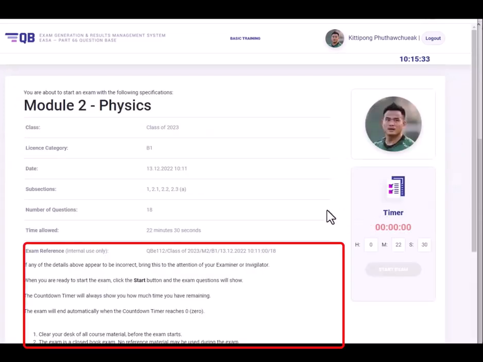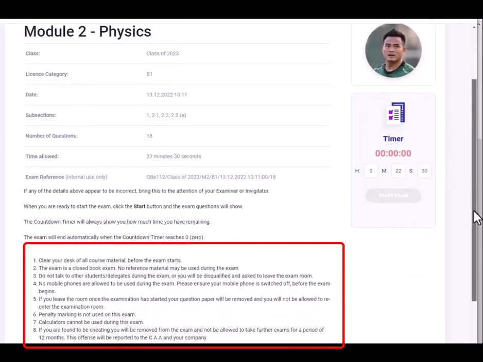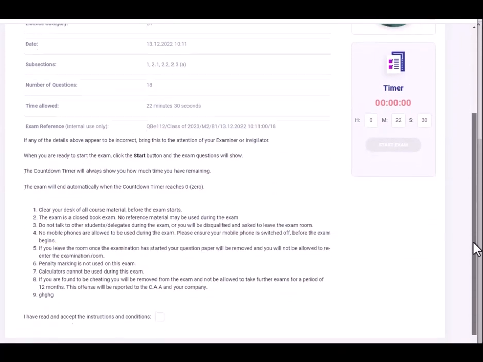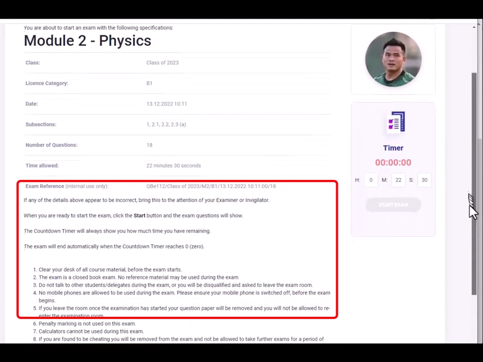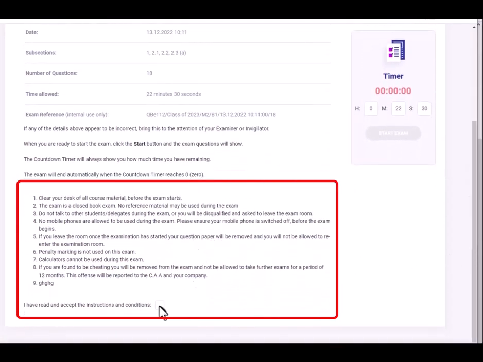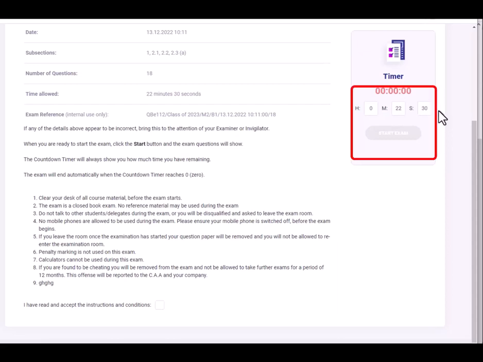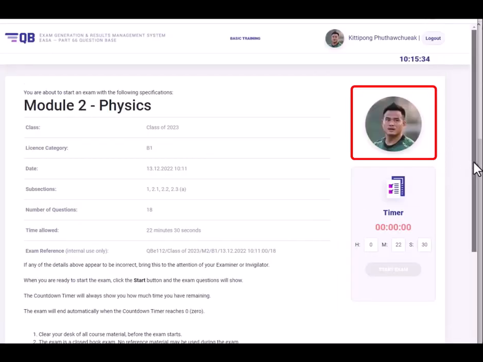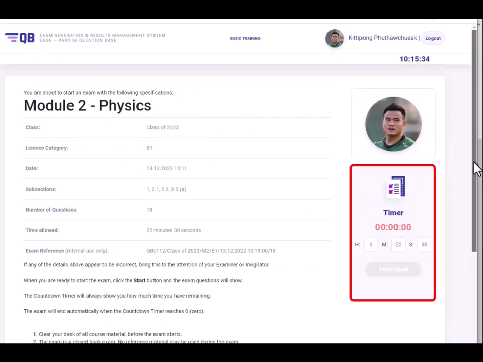Before the examinee starts to answer the questions, they must read the list of instructions and conditions. We can configure the list of instructions and conditions in the settings. Once we have configured the instructions and conditions, the same instructions and conditions are displayed on this page for every e-exam. If the examinee has a photo uploaded to their profile page, the photo is displayed at the top right of the page. Below the photo is a timer.